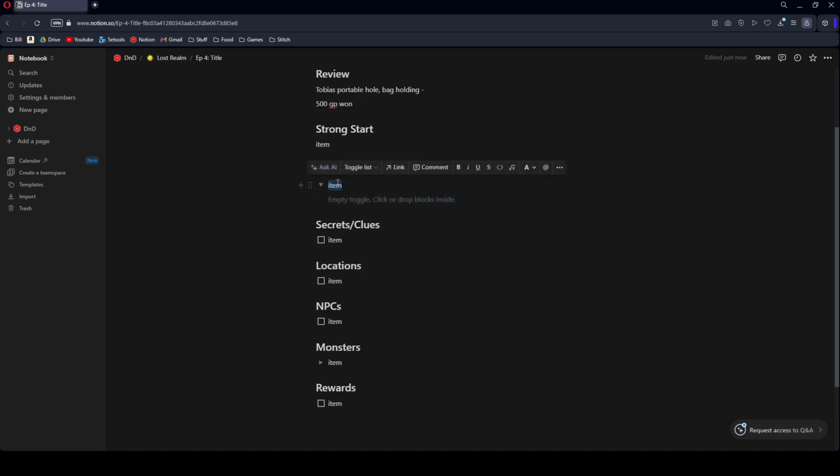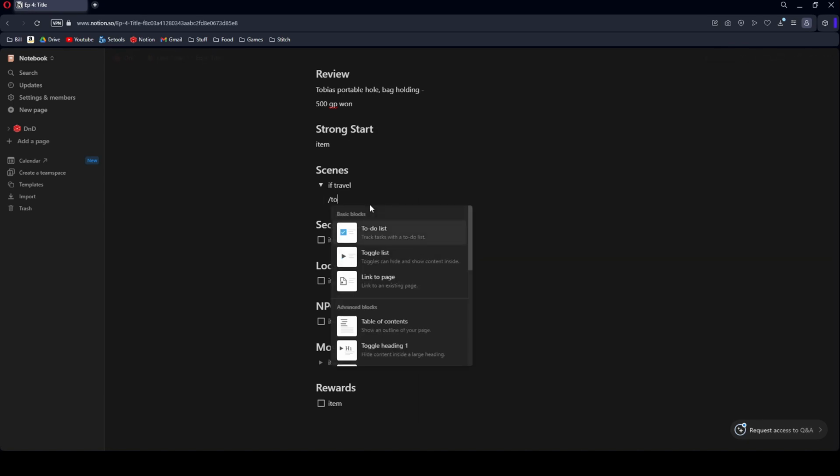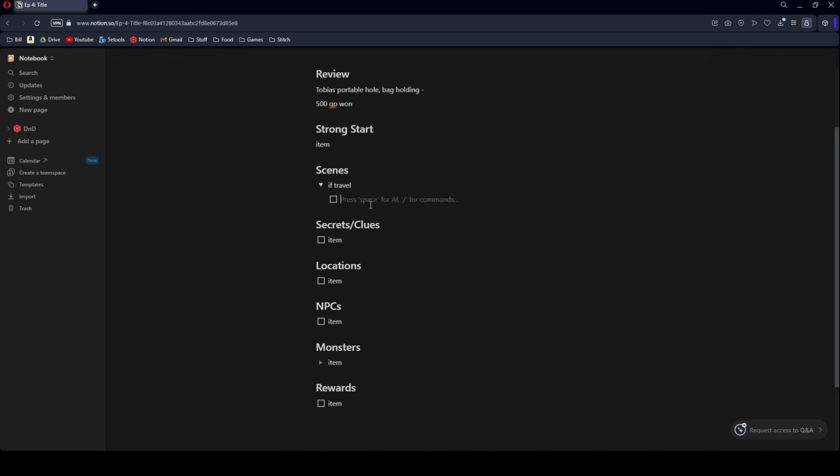And then I'm going to say if travel, because if they decide to leave, well, that's a totally different set of potential scenes than if they decide to stay. And so then I can type /to for to-do, and I can create a new list of potential scenes that all falls under this travel. There might be a random encounter. There might be a rival at the city.